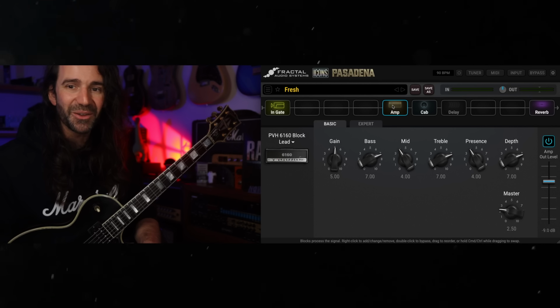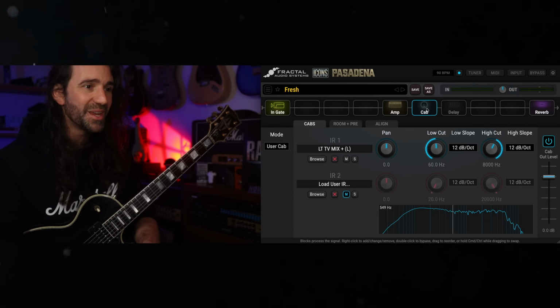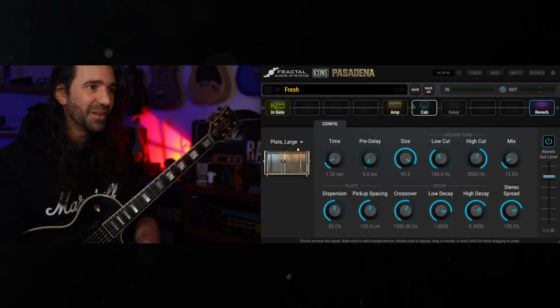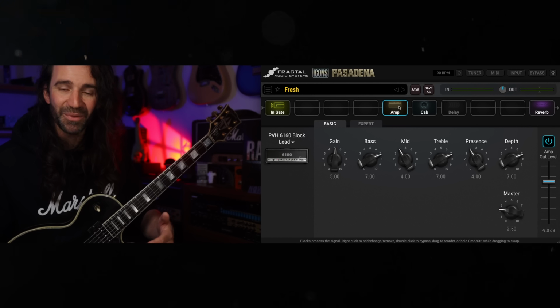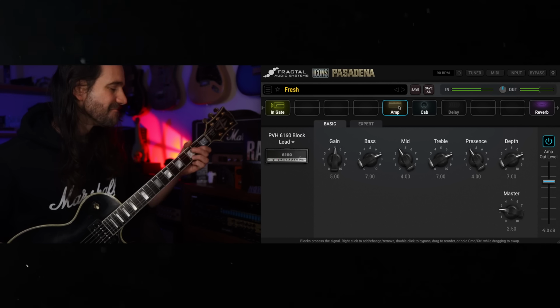Let's start out with the 6160 block lead. I've just dialed it in with the basic tab. I've got my free cab IR in the cab block and a touch of large plate reverb. We will, of course, hear some of the included Dynacabs in just a second, but for now, with my Les Paul Custom.